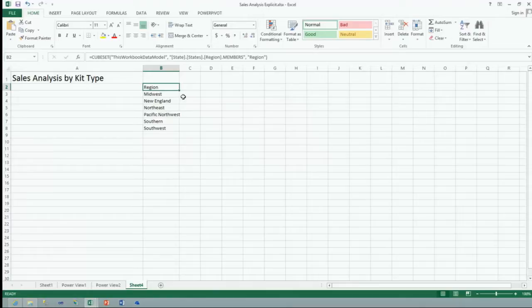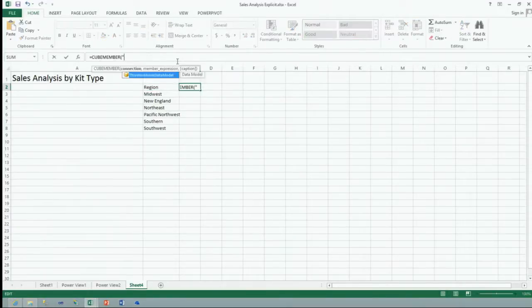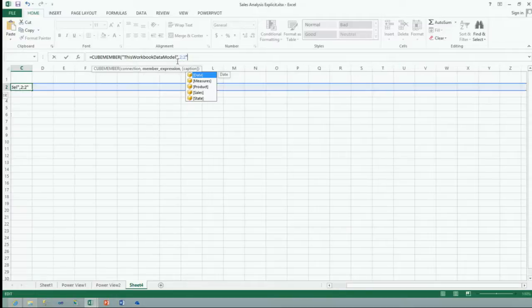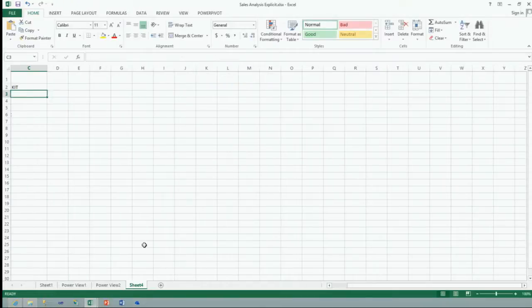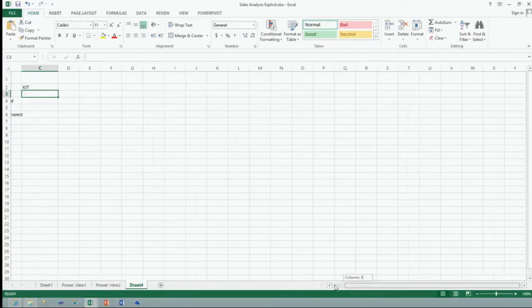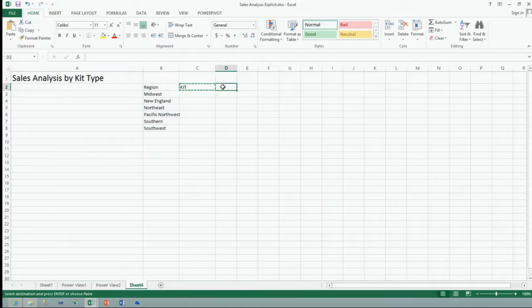I could then come up here and introduce a cube member from my connection and from product.kittype.all.kit. And so now I have the member for kit stored right there. If I copy this and paste it, the other kit type is RTF.